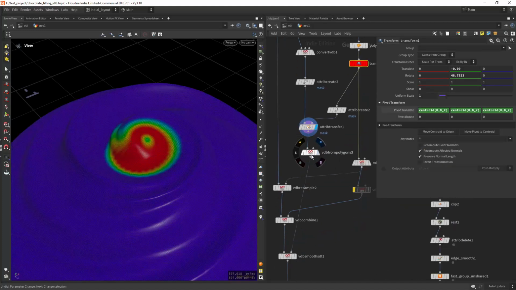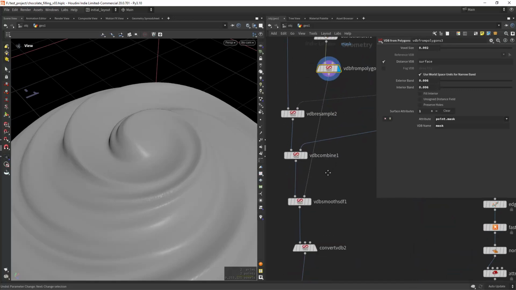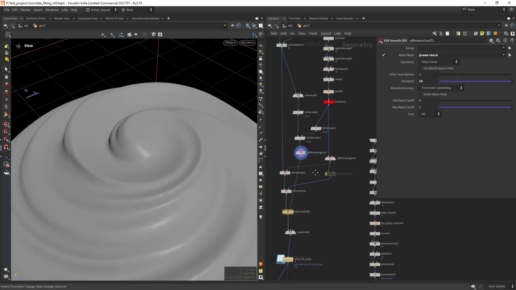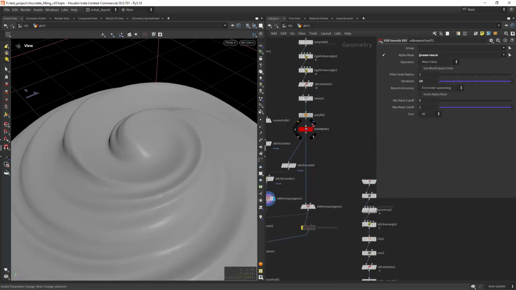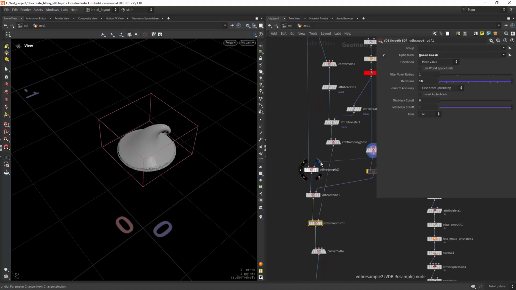Then creating a VDB from polygons and passing the mask that I'm going to use as a mask in the VDB smooth. And I'm also creating a VDB from this shape and resampling the original shape to the same amount of the second VDB, which is a bit higher.